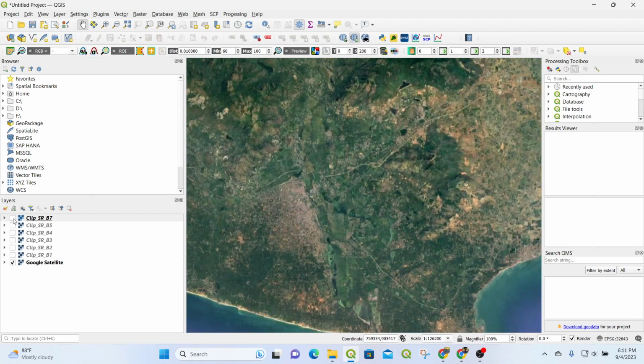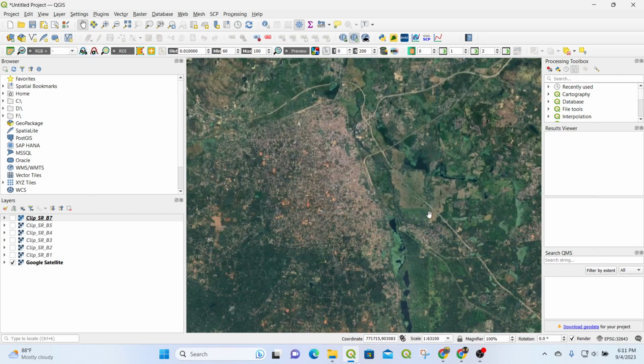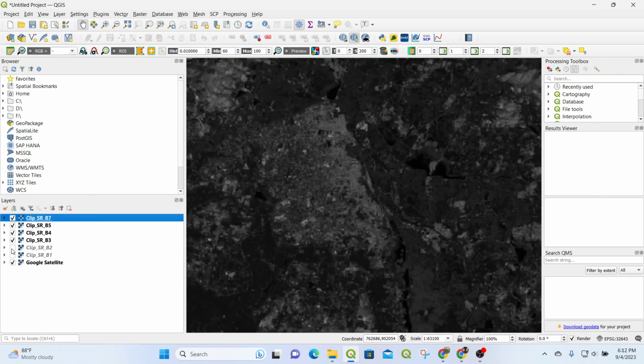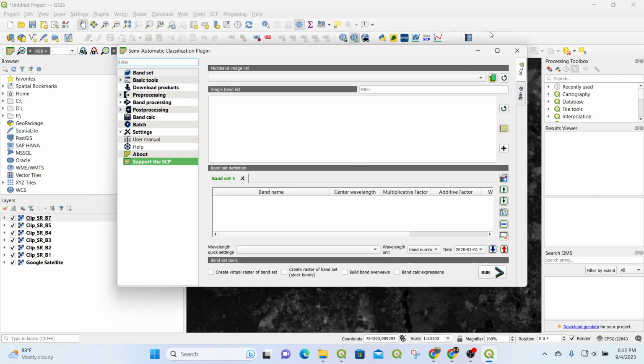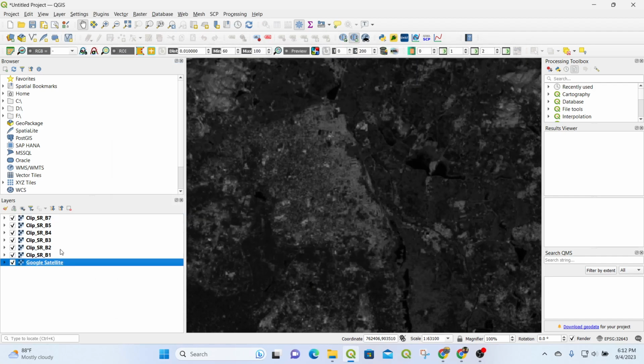Whenever you are going to do a supervised classification, the first thing that we need to know is what is the level of classification that we are going to do, and what are all the classes that we are interested in. So whatever I told just now, these are all level 1 classes. These are all the classes that we are currently interested in. Once we import the data, we should go to the SCP tool and we need to create a new band set. So I will remove the Google satellite from this, otherwise that will also be counted as a band.